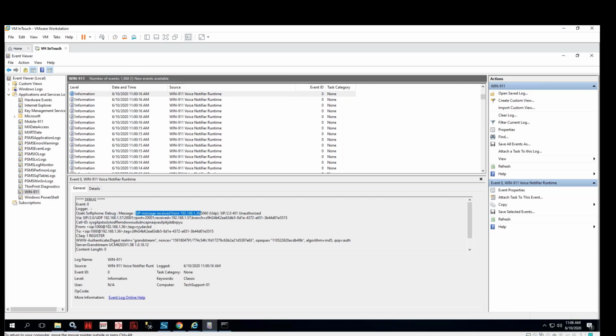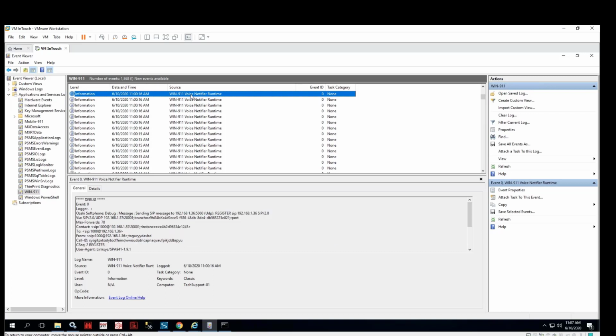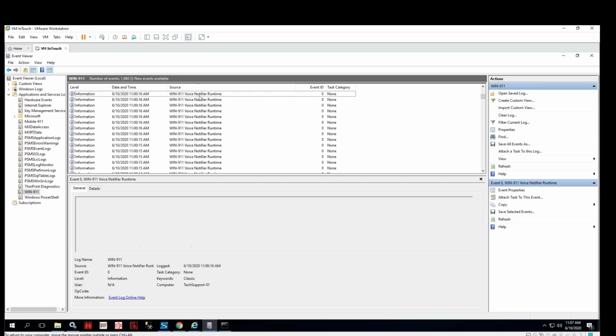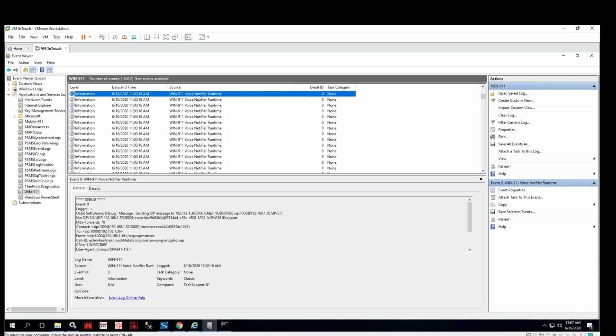Message received from the Grandstream IP, unauthorized. That's going to be indicative of a password prompt, basically. When it says unauthorized, it means register yourself with the user ID and password. So we send it again, more information there. Then we get SIP message received from Grandstream says 200 OK. Registration state changed to registration successful. SIP line is now active. Now we subscribe.